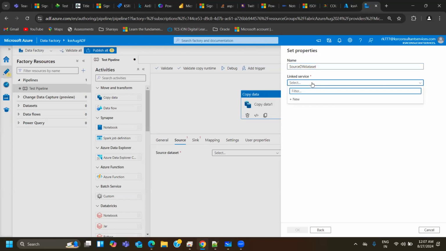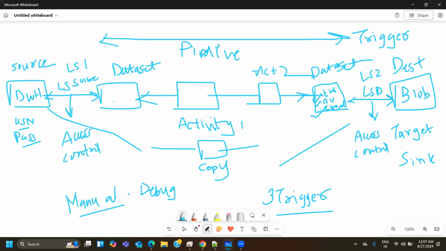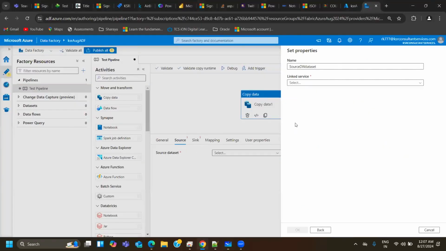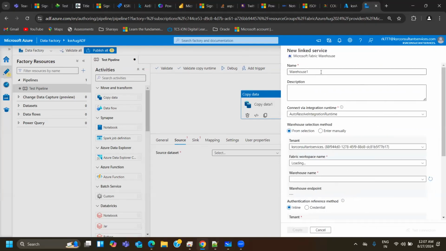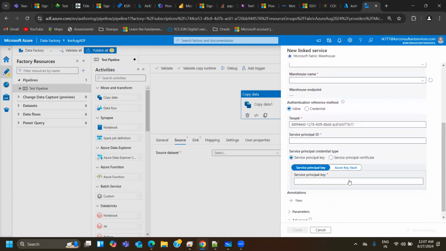It is asking me to create a linked service. Along with the dataset, there has to be a linked service which is connected to the source. We have the source tab of this copy activity. It has asked me to create a dataset, and along with the dataset, it is asking me to create a linked service. Let me click on new. Again, a new tab is getting opened on top of the dataset, which is asking us to create a linked service. Here in the linked service, you have to mention your access credentials.